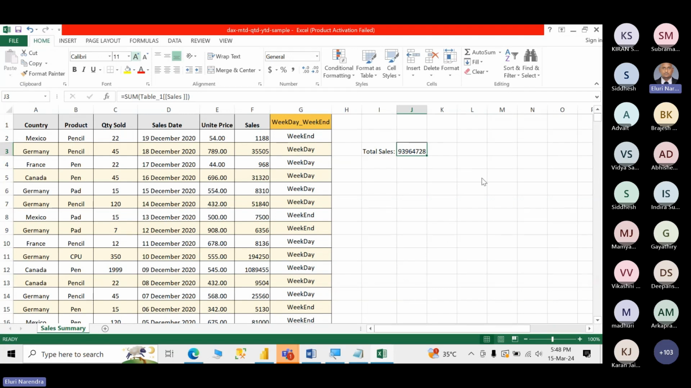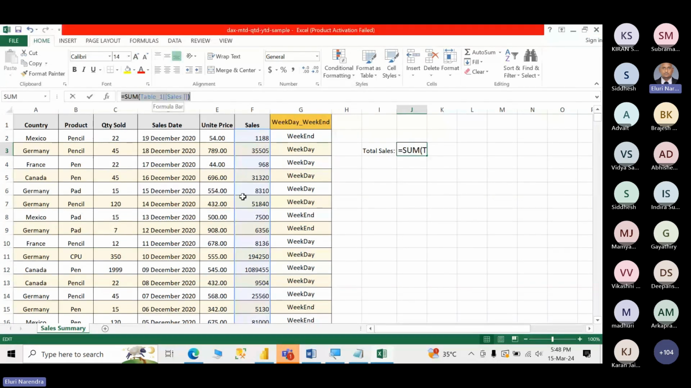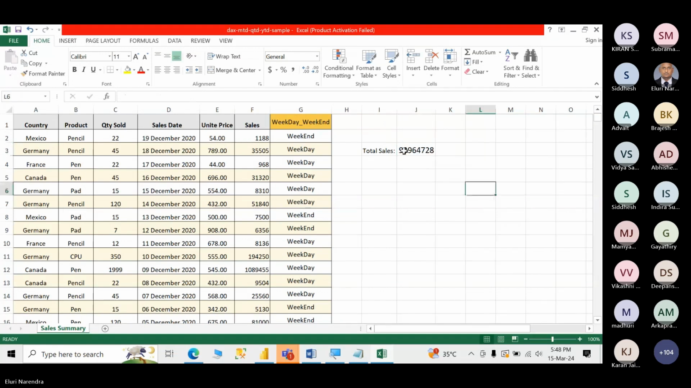Yes, sir. Okay, this is the total sales. So this is the total sales value and the function behind this is the SUM function. You can see in the formula bar, you can see this is the function. Without this function, can you get this value? No, sir, we have to manually calculate them. Yeah, now this particular value is there, na? So like 93964728. For visual sake, this is a number, but it is having so much value.